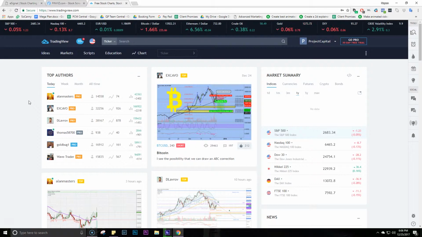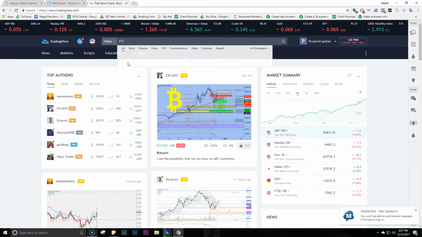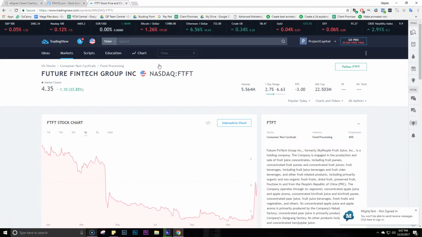So the first thing you should do is go ahead and sign into TradingView. You want to first search for the stock of your choice by putting in the ticker symbol in the search bar. So I'm going to look for a company called Future Fintech Group, which is FTFT. And then when the company loads, you just want to click Interactive Charts, just because here we don't get much information, but when you go to Interactive Charts, you can see a lot more stuff.